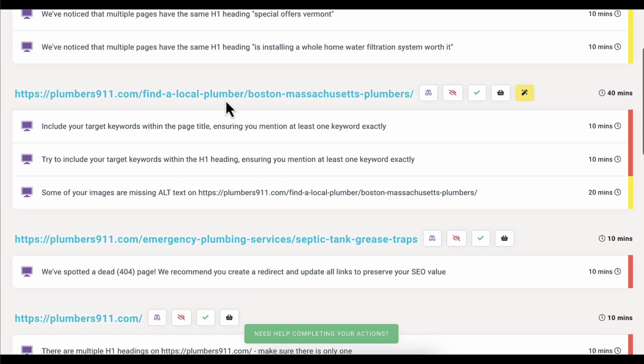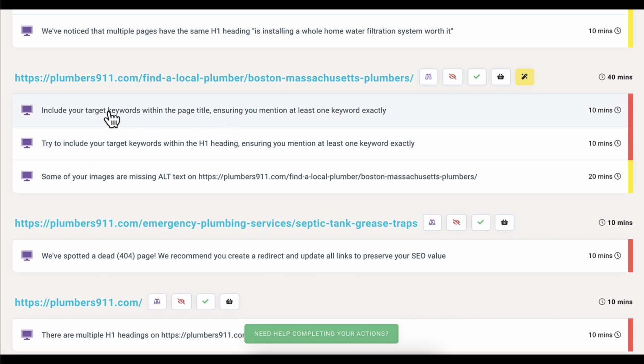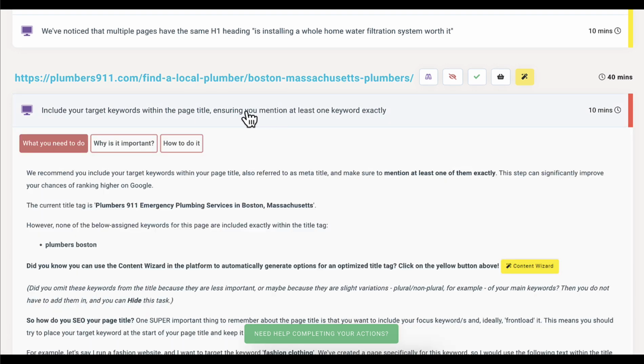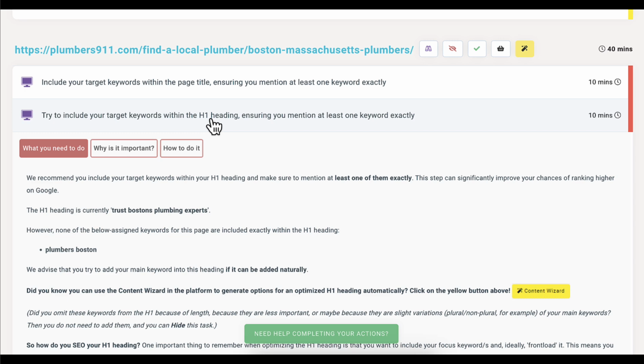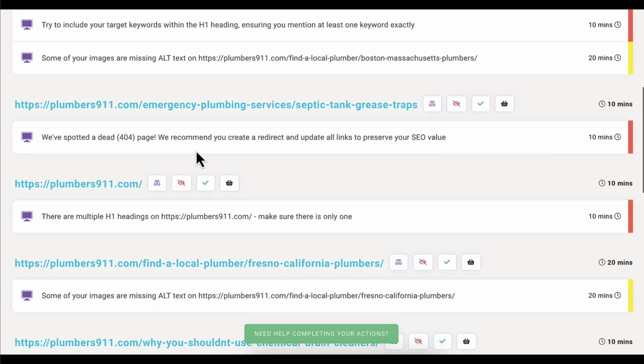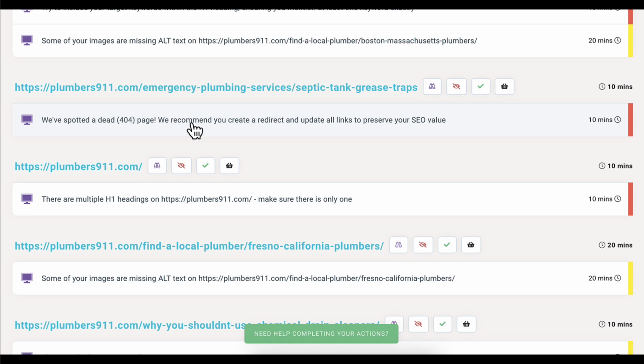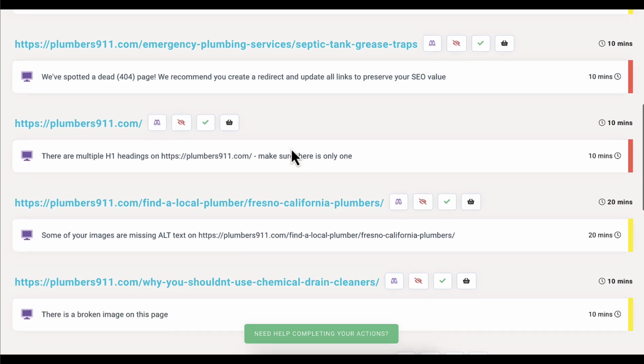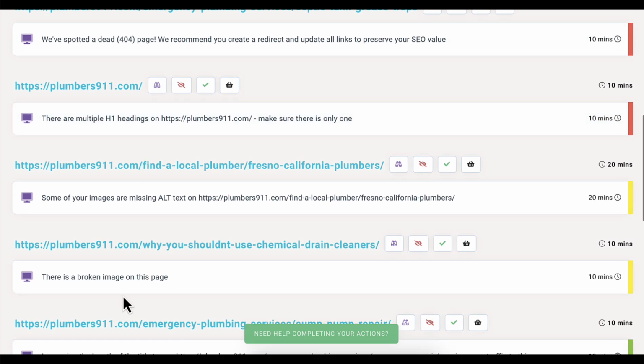So moving down, you can see here, this is for the Boston, Massachusetts plumbers page. So I've got include target keywords in the page title and information there. And then also some of your images are missing alt text. Now, if we move down, we've got more technical actions. So we've spotted a 404 page, or there's multiple H1 headings, or there's broken images. So the actions will be across everything.